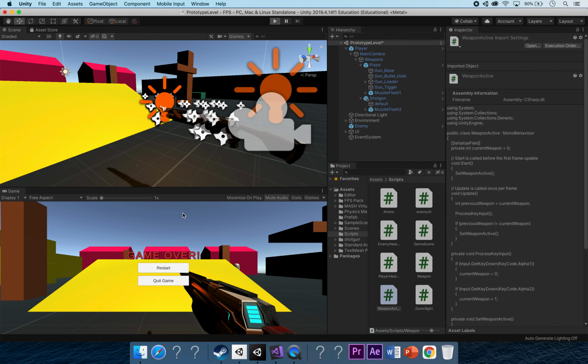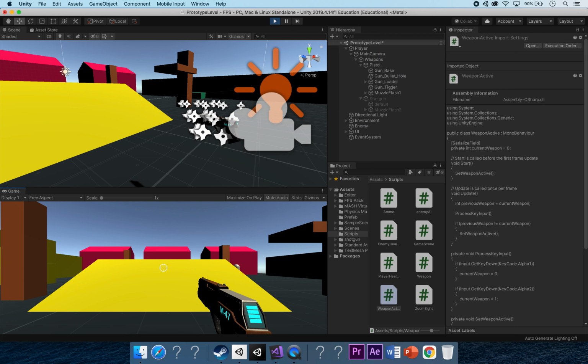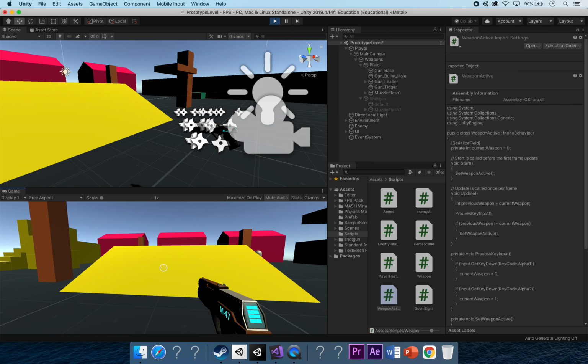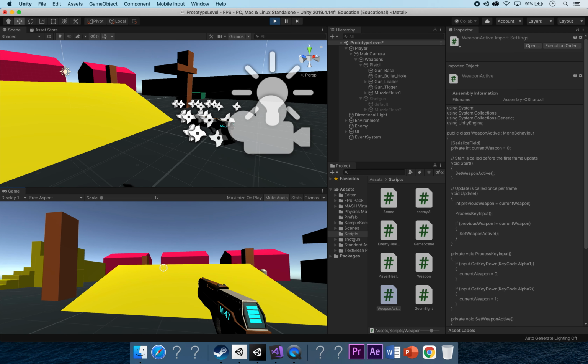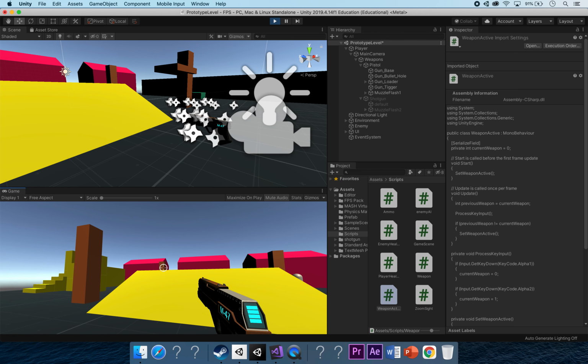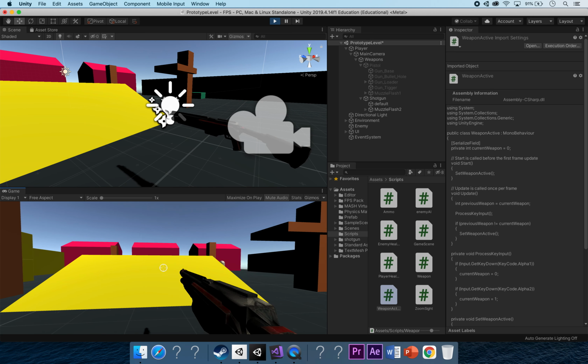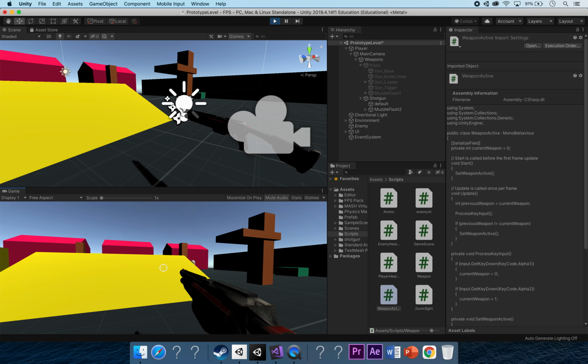Let's press play. Fantastic. So we've got our pistol. If I press 2, we go to our shotgun. If I press 1, we go back to it. And we can see there in the scene view that we are going in between our weapons, just pressing 1 or 2.